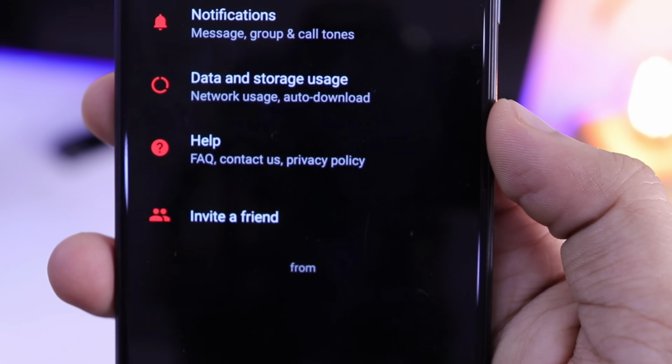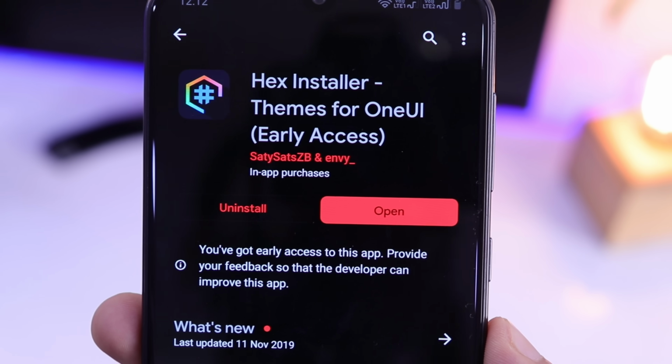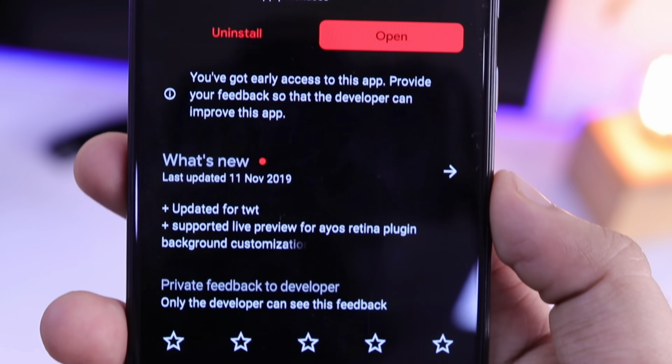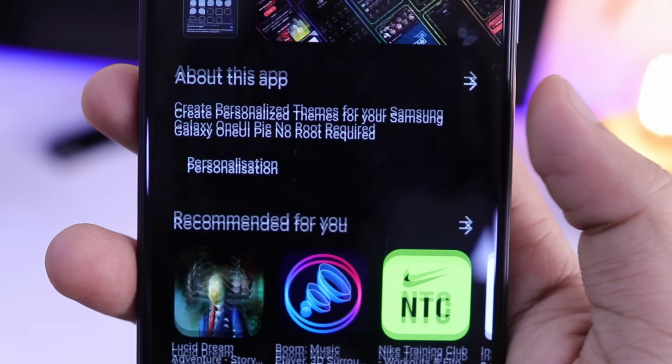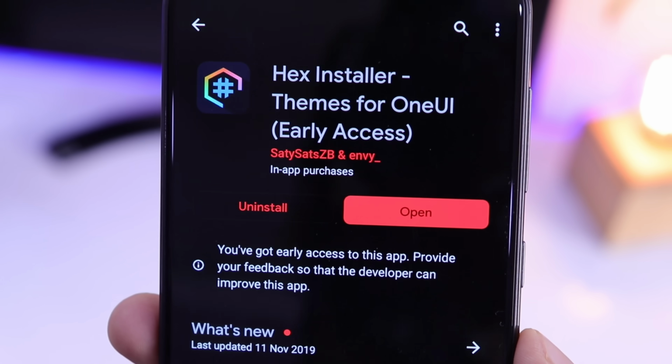Well, first thing you need to do is just go to your Play Store and download this application called Hex Installer. Well, it's a paid application and I will recommend you to download it from the Play Store itself. If you download the cracked version, then I don't think that it will work properly. So just make sure you download it from the Play Store and install it on your device.